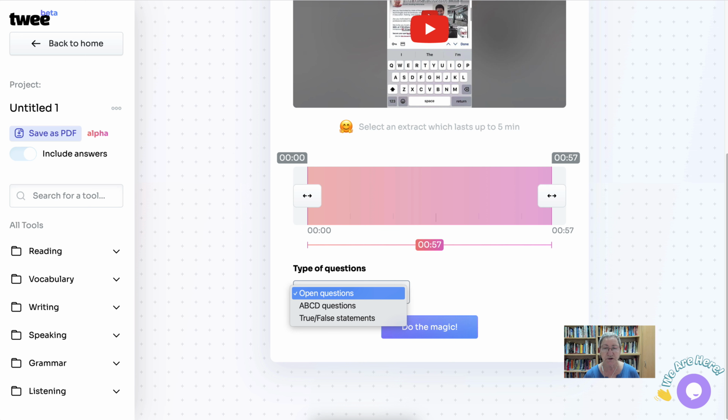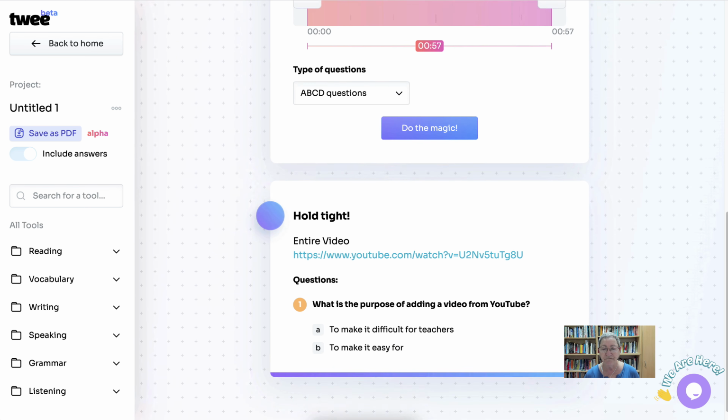I know that some students prefer open-ended questions because it gives them a chance to think, and multiple choice questions kind of limit them and they can't think that way. So they just guess or just get the wrong answers. So we're going to choose multiple choice questions. Do the magic. Notice here in the blue, click on that. And notice how fast this happens.